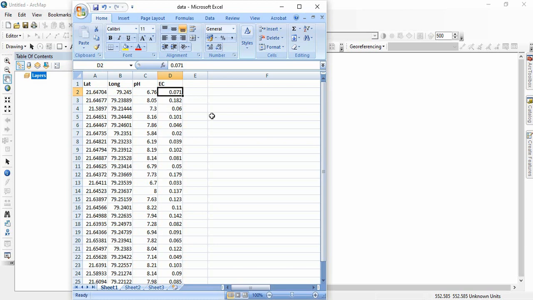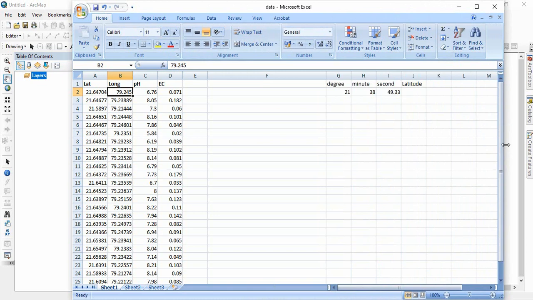So how to add these XY values, these latitude longitude values and the other non-spatial variables to ArcGIS, we will be seeing in this video. Before that, one more thing: somewhere you will get latitude and longitude in decimal degree, and somewhere it is written as degree, minute and second. Then you have to first convert it to decimal latitude and longitude. For ArcGIS, this is required.